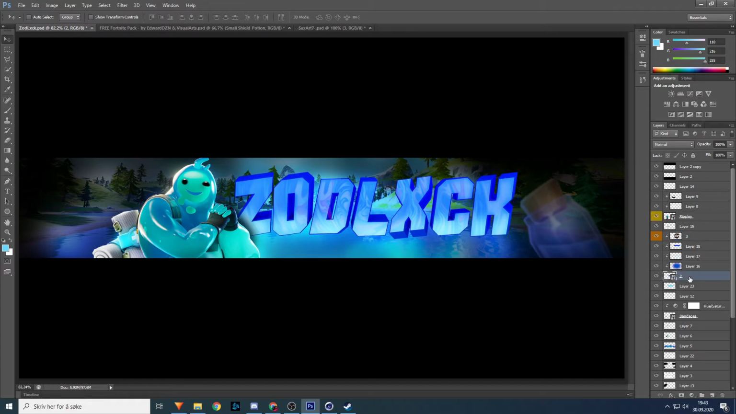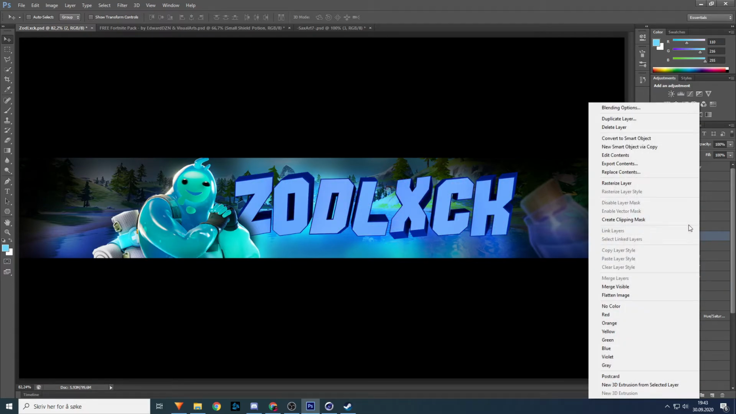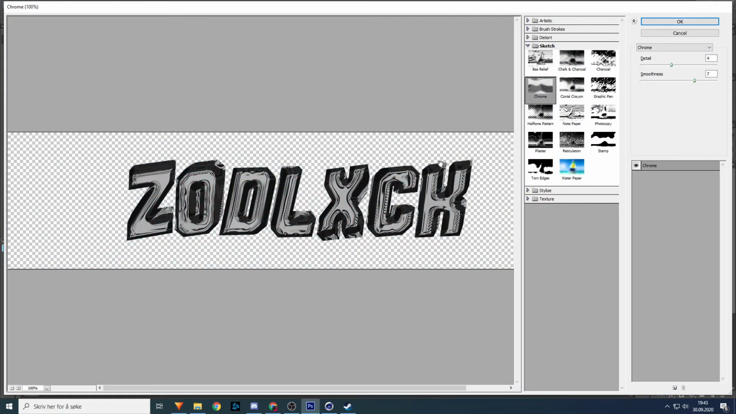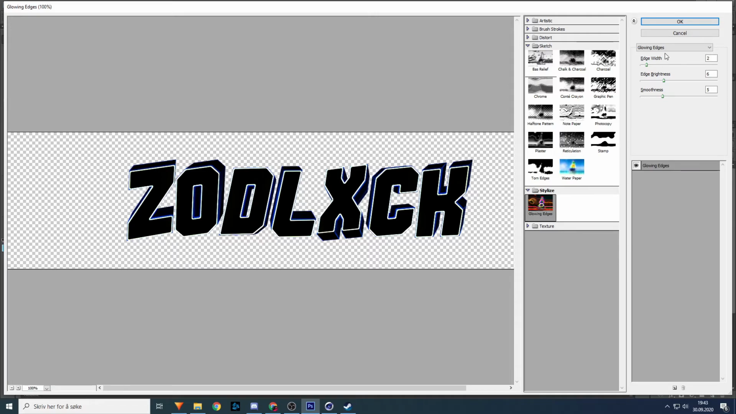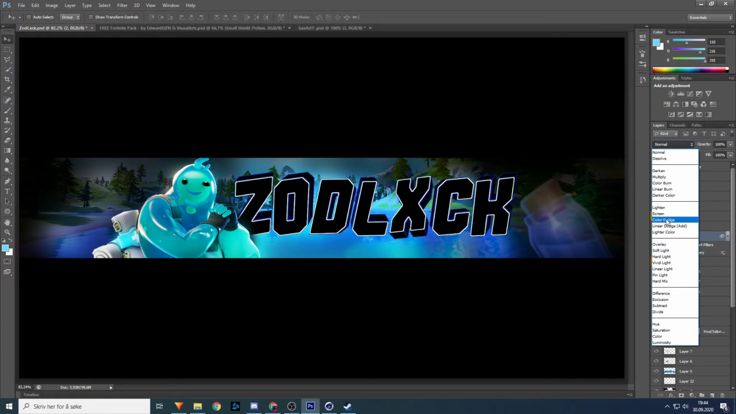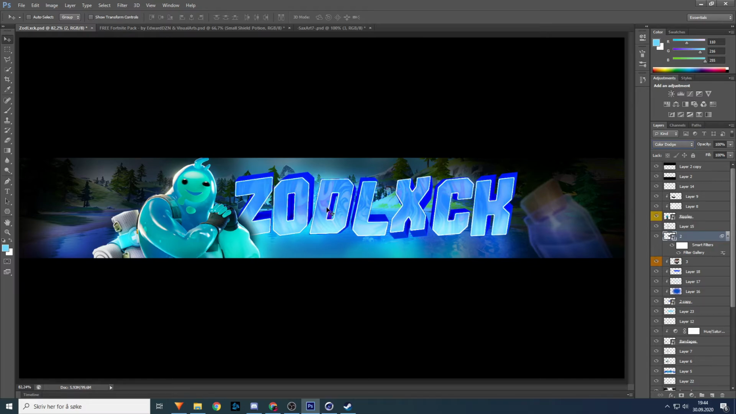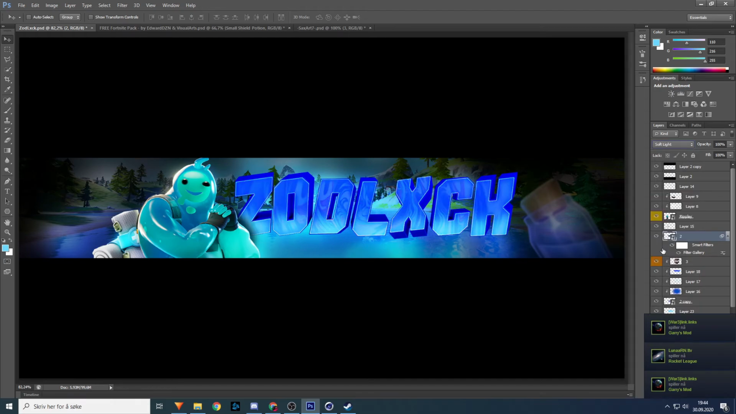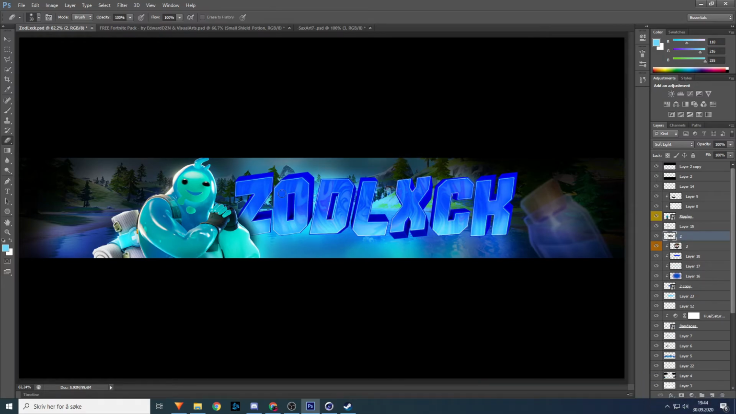So the last thing we're going to do with the text is we're just gonna duplicate it with Control J. We're gonna take this one on top right there, and then we're going to go to Filter, Filter Gallery, and we're just gonna use the glowing edges. Okay, go here and click Color Dodge, and you can see that it has a bit of, let's see, it's not overlay. No, actually you're gonna put it to soft overlay. You're gonna pick the eraser, and you're just gonna erase some parts. Yeah, just some random parts.